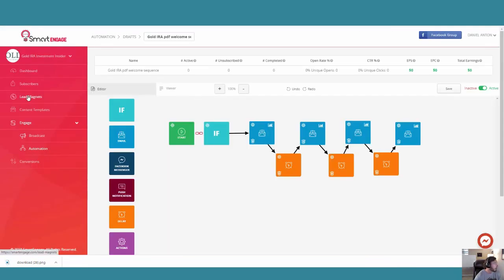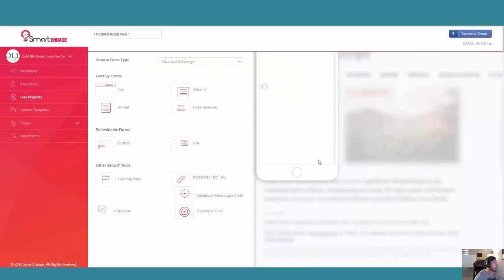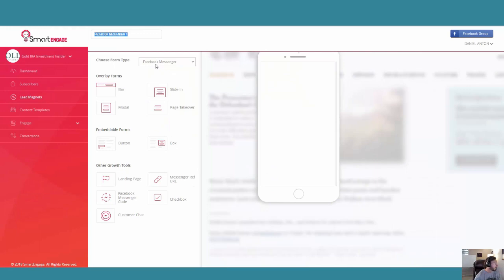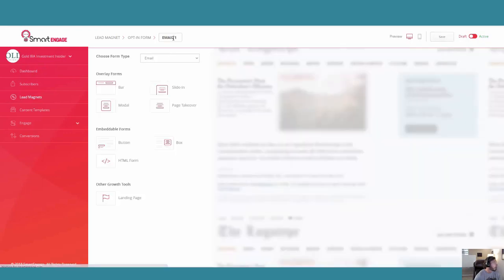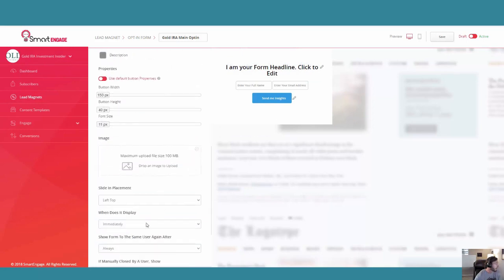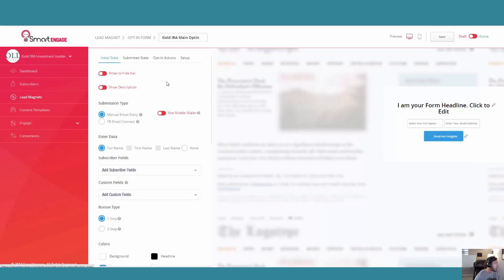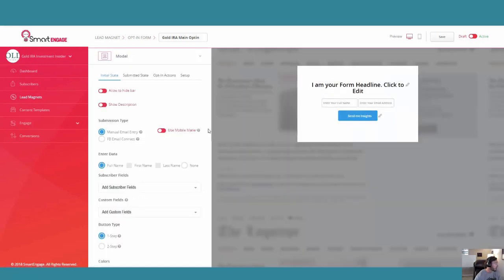All right, now I'm going to go back over to Smart Engage, click on lead magnets, new lead magnet. Let's go to opt-in form, click next. And first I'm going to change this form type to email. All right, let's just name this Gold IRA, call it main opt-in. And we can make this a slide in. So you can see how it kind of just slides in. We can change where it slides in from. Actually, I'm going to keep it simple because the audience is kind of an older audience anyway. So I'll just do right in their face in the middle here. Allow them to hide it, so it allows them to close out if they want to.